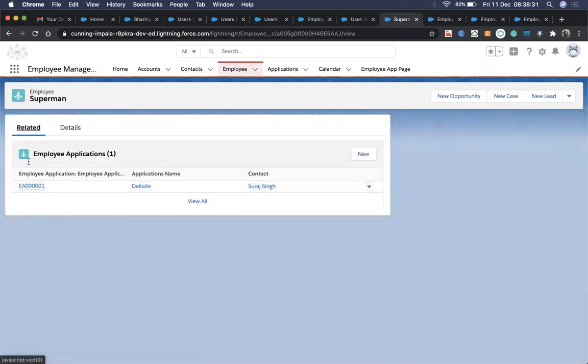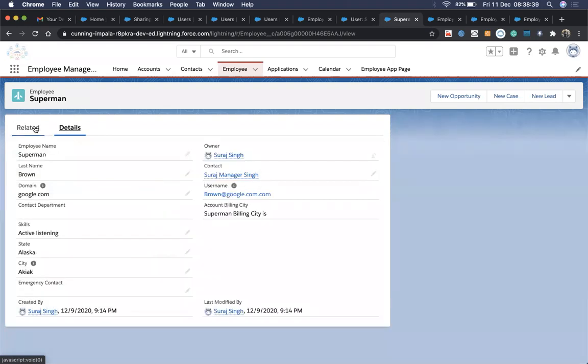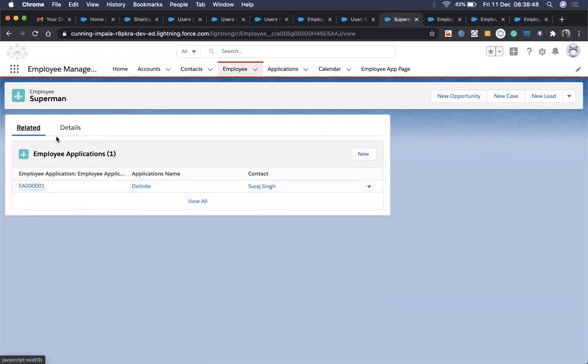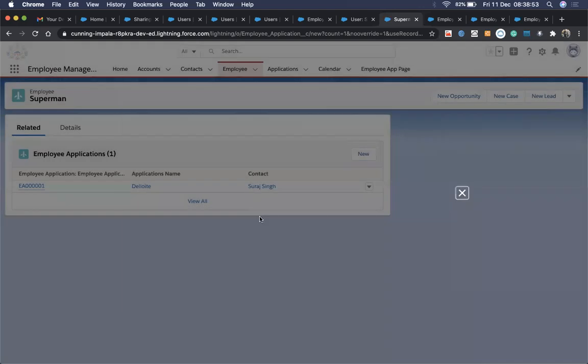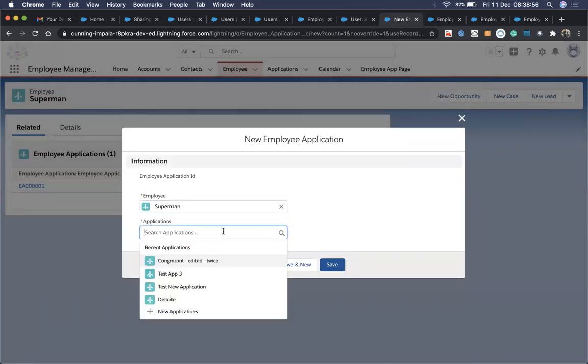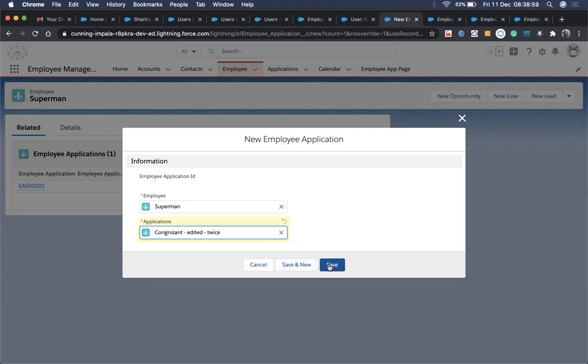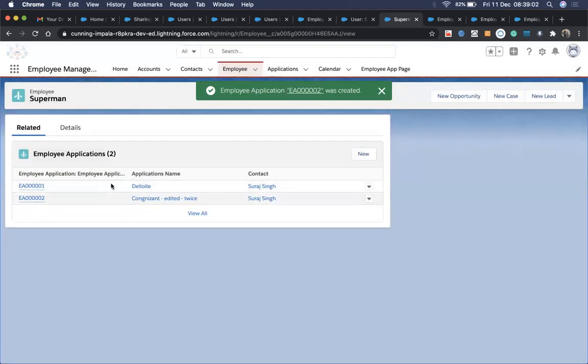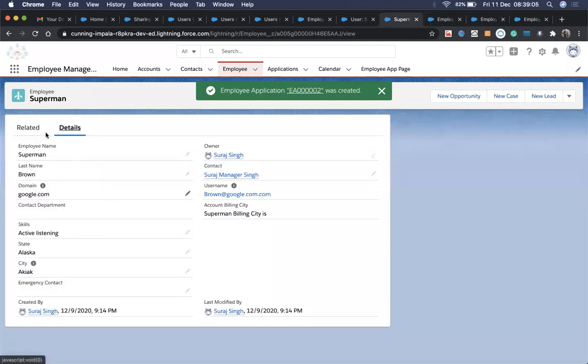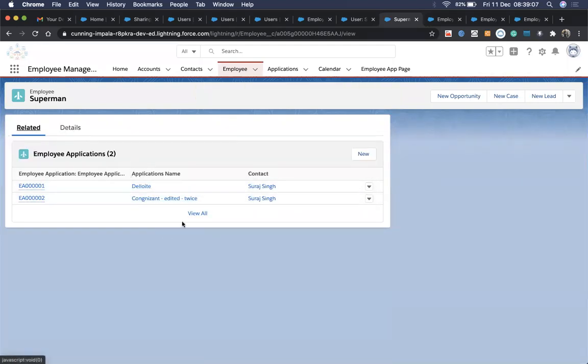Okay, so I created an application record which is attached to Deloitte, meaning this created an employee application record. So the employee application record means this employee wants to apply to Deloitte. He will create that relationship. We just create a relation, and also if he wants to apply to some other company, like Cognizant, he can apply over there too. In this way, an employee can apply to two different companies or two different applications.